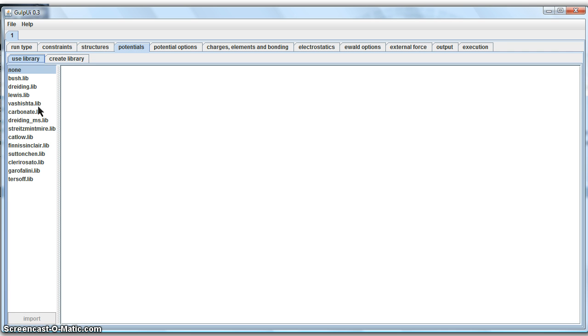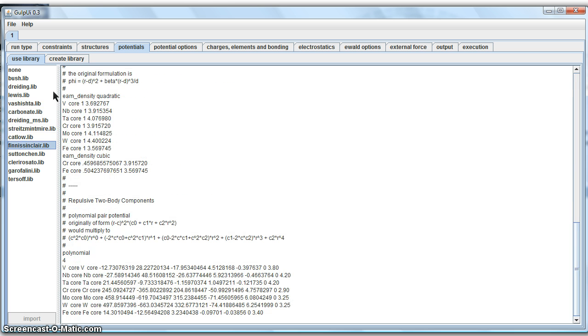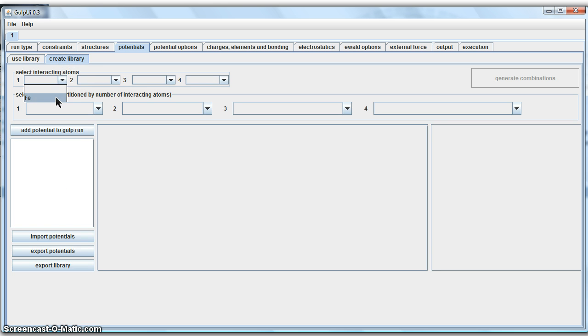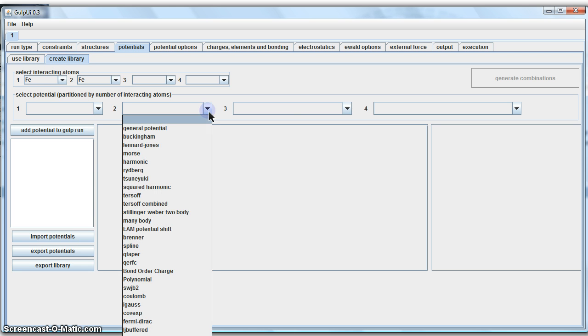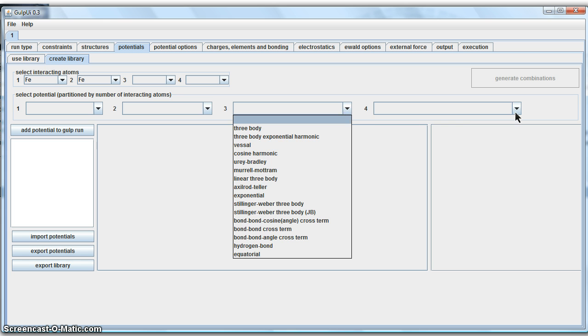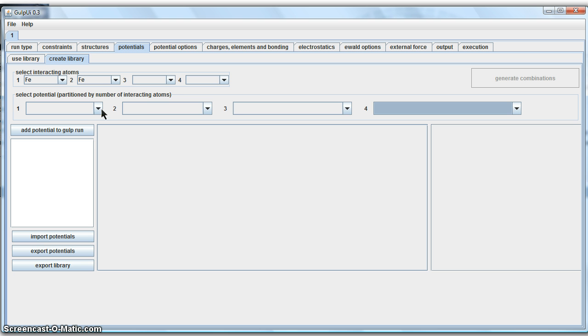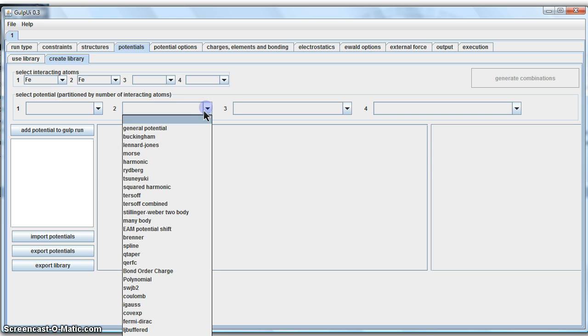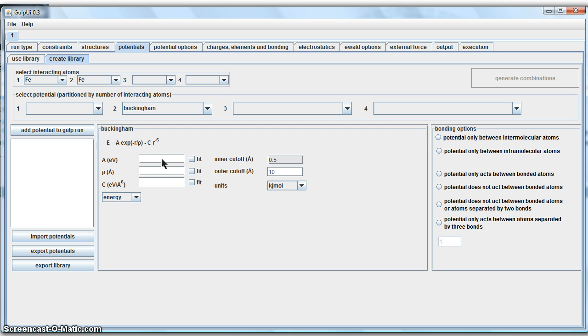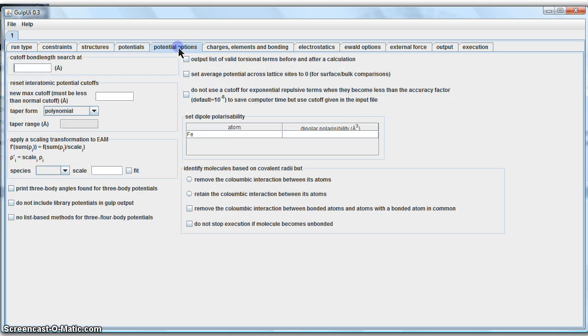All types of potentials can be used. There are some pre-made potentials here, and one can also create 1, 2, 3, and even 4 body potentials from the experimental data, inputting them by hand. For example, for iron, we can do a Buckingham potential, input some of the parameters just randomly, and add it to be fit to, for example, or use it directly in an MD simulation or phonon calculation.